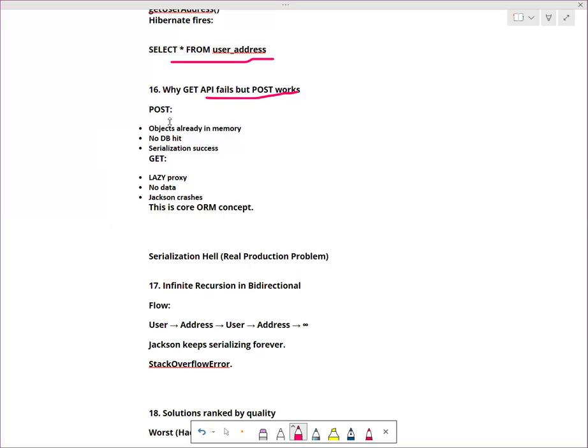So you can see here again, objects are already in memory. It will take it from the first level cache. As the entity data is already active in your first level persistence context, you will get the object from the memory. So no DB hit is happening, and Jackson is able to serialize it successfully, right?